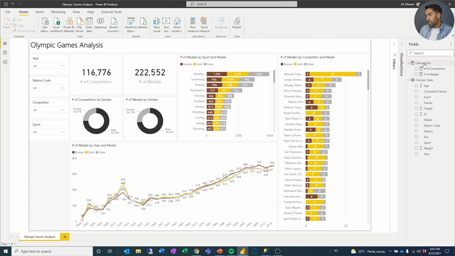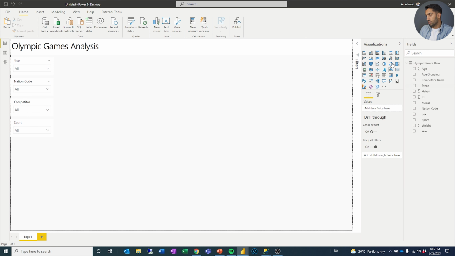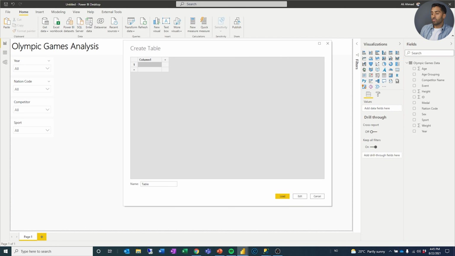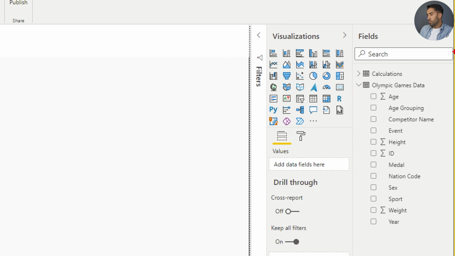The next thing I want to do is add these calculations. So what I like to do is if you go to enter data, it's going to create a table for you. And when you add calculations to a table, you get a calculation table. I like to put them in the same place. So we'll name this calculations. So now you can see we have 2 different tables. We have one with the data we loaded, and then we have this calculations table.